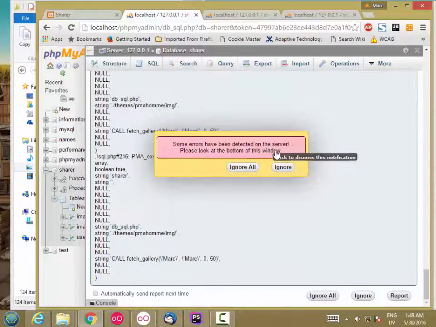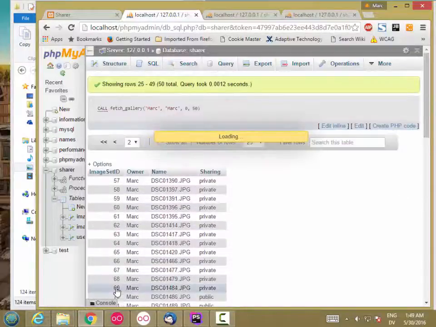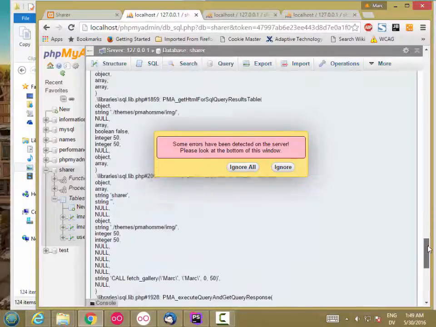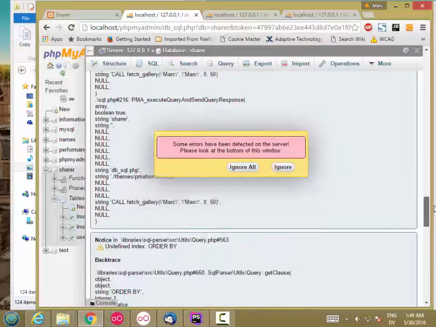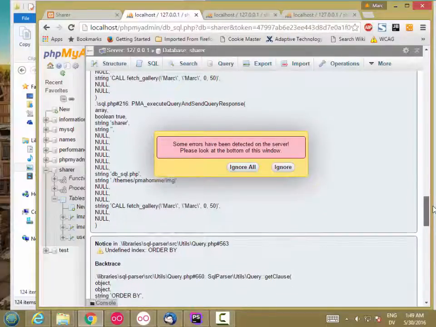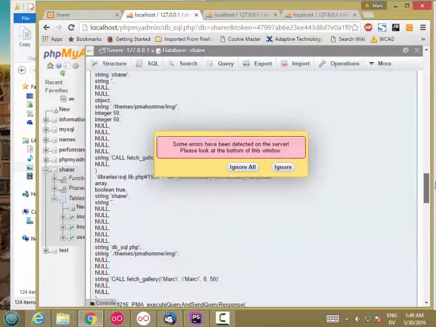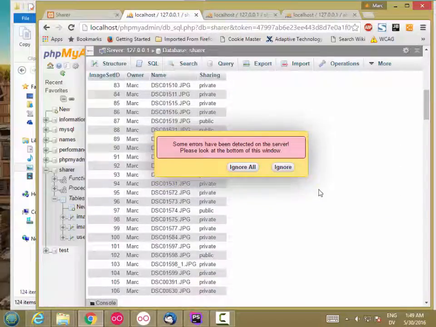Some errors have been detected on the server. Let's take a look. Oh, I didn't want to do that. Let's try going to the next. So let's see what I can see here. Undefined index order by. So I'm using a limit, which means I have to order the results. And I actually want to do that anyhow, so I'm glad it caught that.